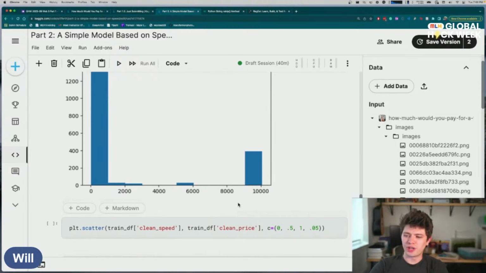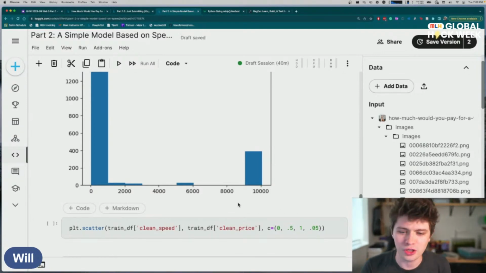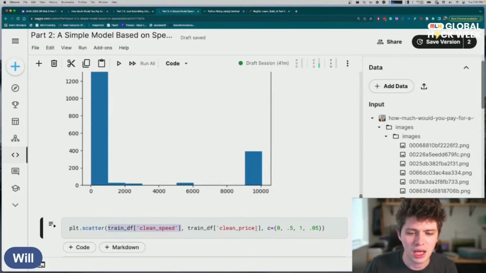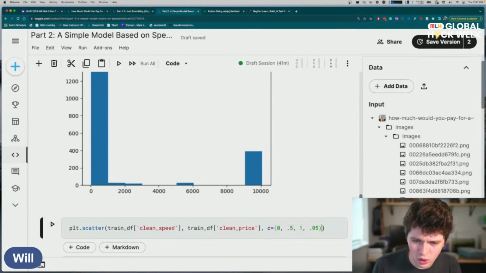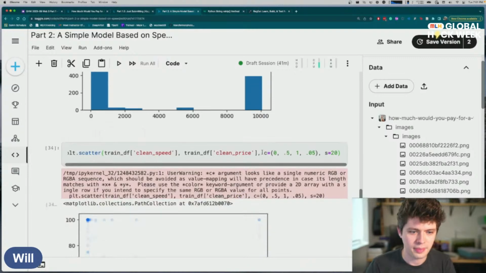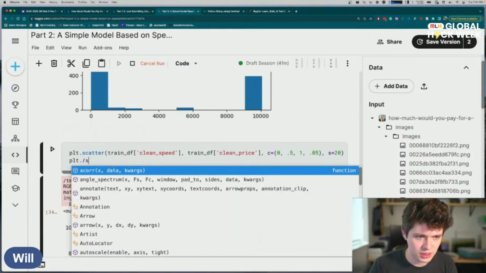So one thing we might want to do now is to try to visualize the relationship between these things. What does a change in one of these things mean for a change in another thing? Or where do most things tend to show up? So this is just going to create a scatter plot of our speed and our price. Here I'm making the color a little bit transparent. I also want the tooltip actually. I think S is for size. So what if we said S equals 20? And let's say plt.show.